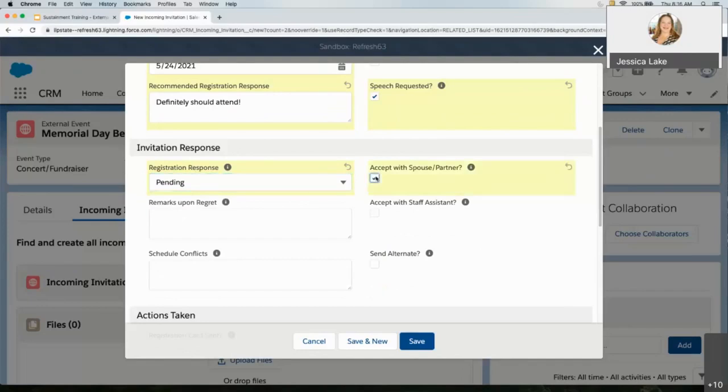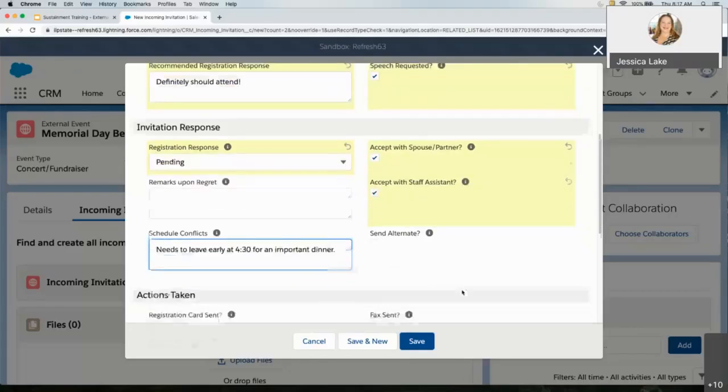So we want to say, yes, accept with spouse, sure, bring their assistant as well. And then if they had any remarks, if they were regretting, how they would respond to that invitation, or how we would respond on their behalf. Any scheduling conflicts? Okay, so needs to leave early at 4:30 for an important dinner. Any notes that you have to add. And if they can send an alternate or should have sent an alternate, you can mark that down there.